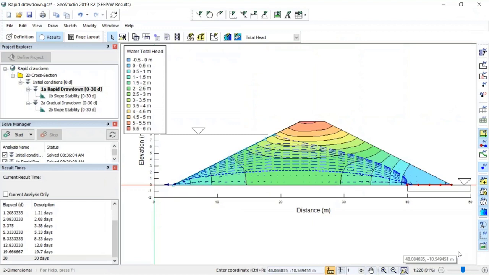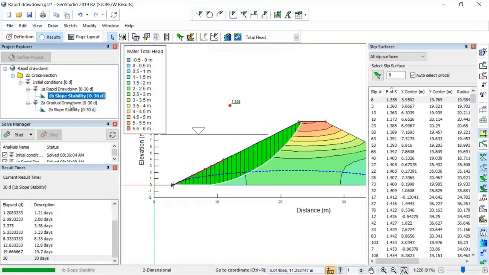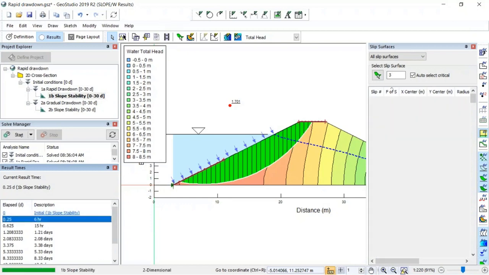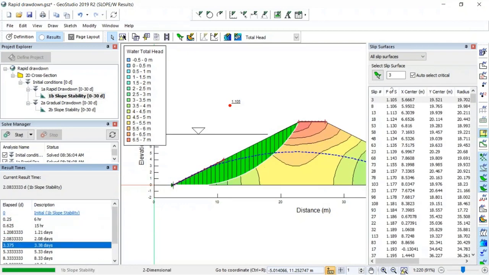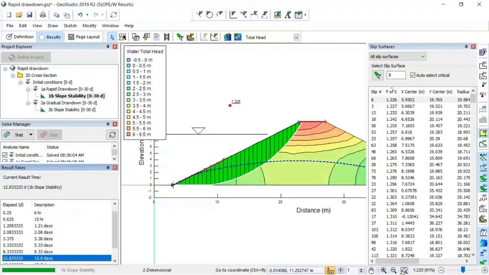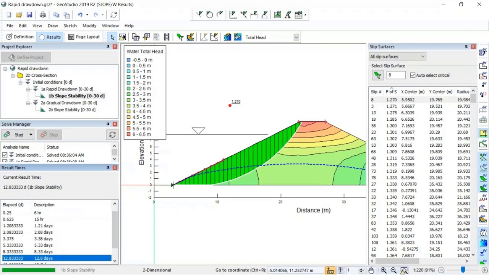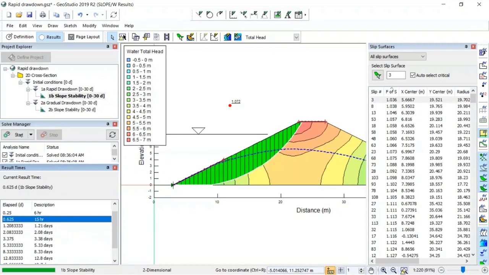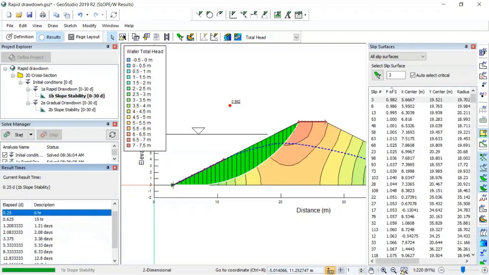Now let us consider the results from the first slope stability case. Similar to the seepage results, we can click through the results times to view the critical slip surface and factor of safety determined for each time step. The lowest factor of safety occurs at the very first time step, following the initial conditions with their factor of safety of 0.982.